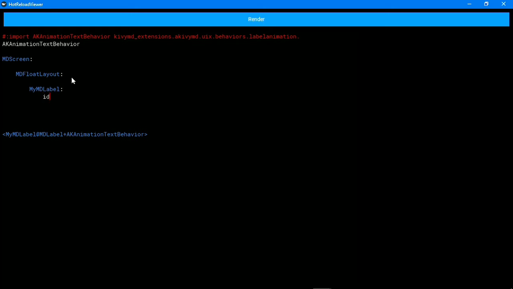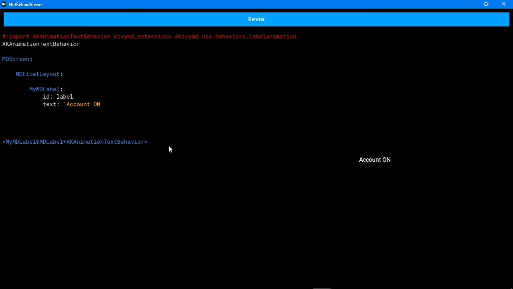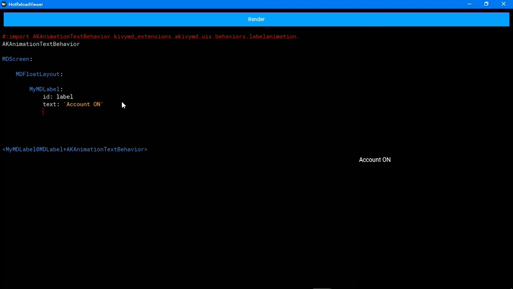We will give the label an ID called label. At the starting of our UI, the account will be on. This will be the text of the label when you open the UI. Alignment of the text in the label container will be center. So we will set the halign value to center.